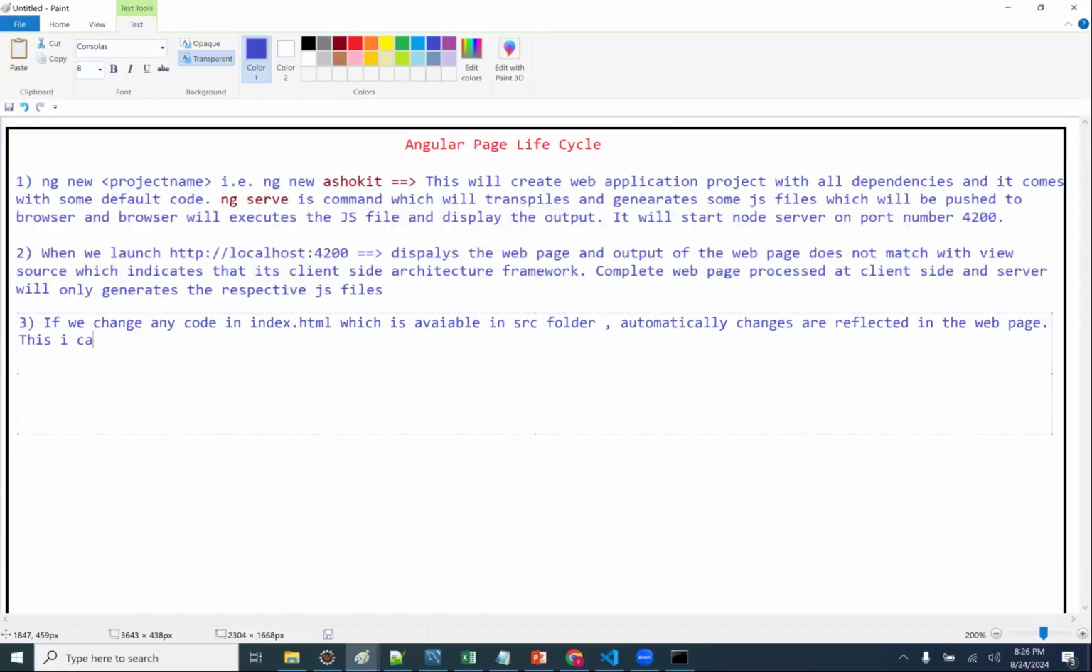This is called a single page. Index.html is a single page, and it's the placeholder for the body tag. What's the meaning of placeholder?